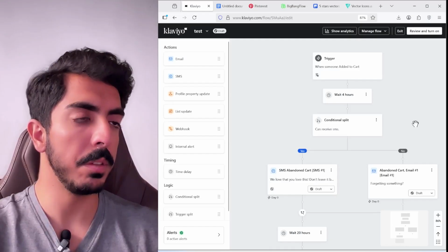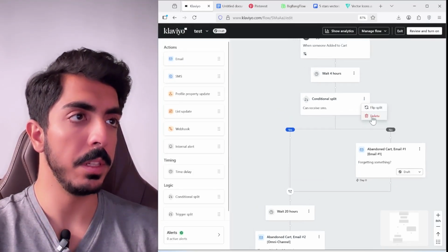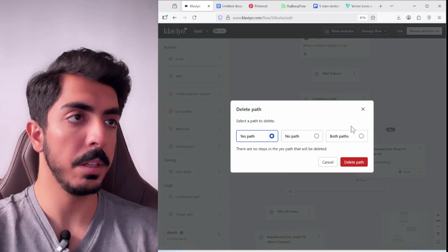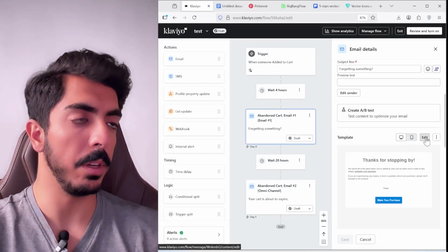So this one by default includes an SMS. We want to delete this. And also I want to delete this conditional split. I'm going to delete. And we'll have the first email here. I'm going to click on that and I'm going to click on edit.